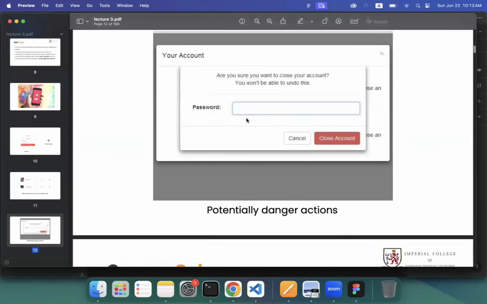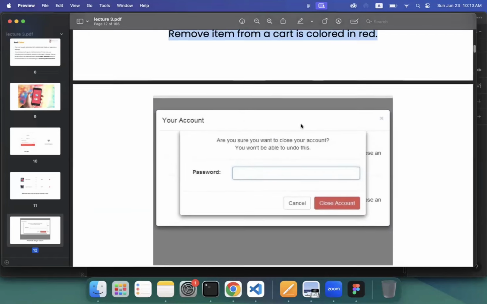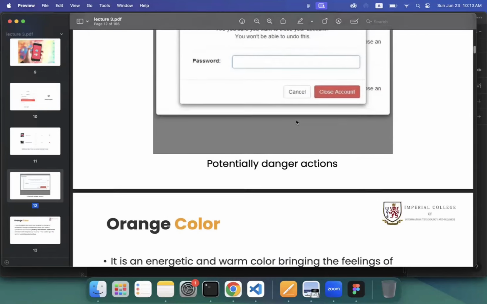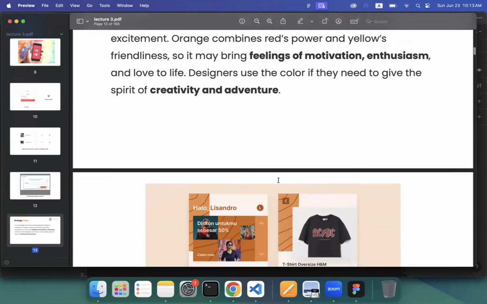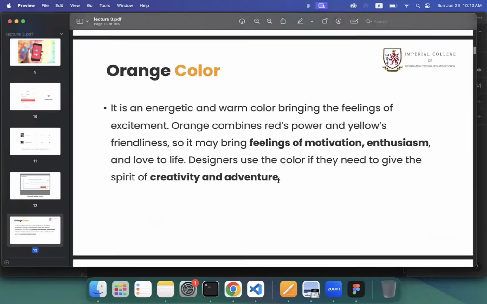Potentially dangerous action. When you try to deactivate your Facebook account or LinkedIn or any other account, first of all, the deactivation is hidden in some other place. So you can't directly deactivate the account. You have to find where you can deactivate, and then when you go inside, all these deactivate related tasks are in red color. It gives users an idea that they are performing some potentially dangerous action. Okay, that is red color.